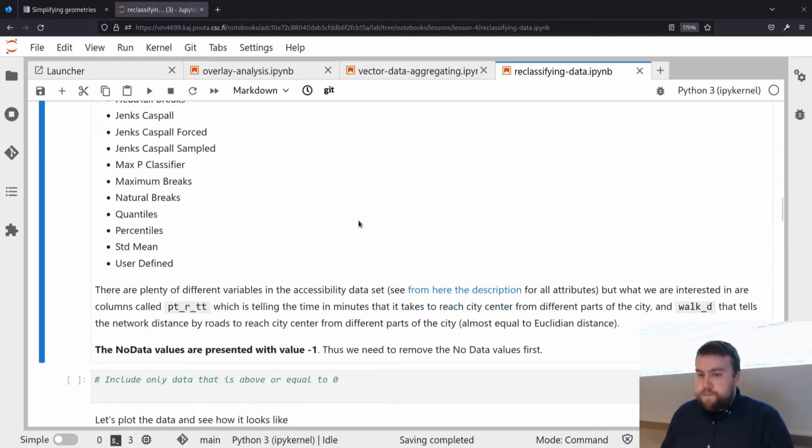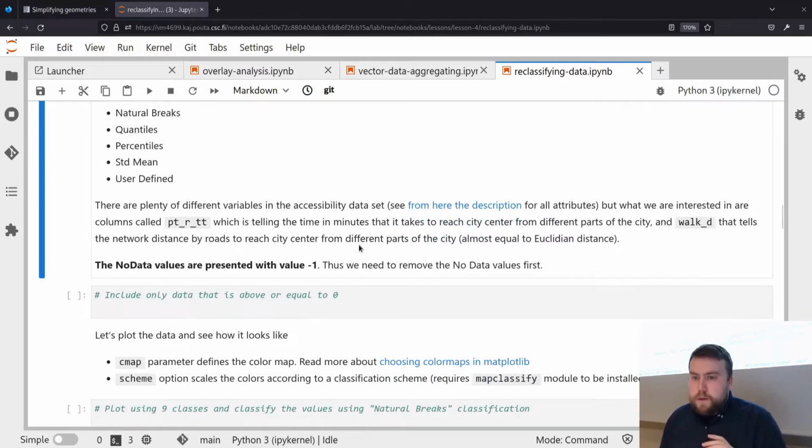Okay, so we'll use the column in our data set called PT_R_TT, so public transport in the rush hour, travel time, and then we'll also be using walk_d as the distance, the network distance by walking.